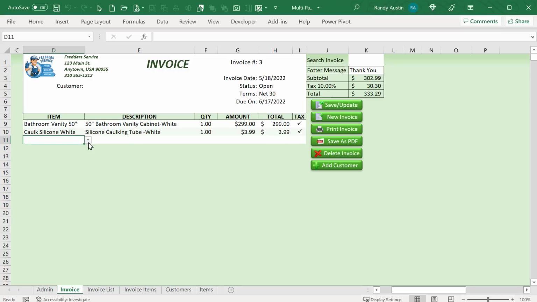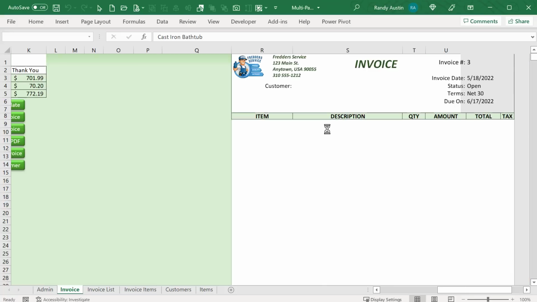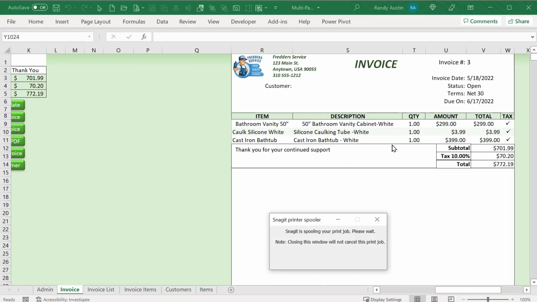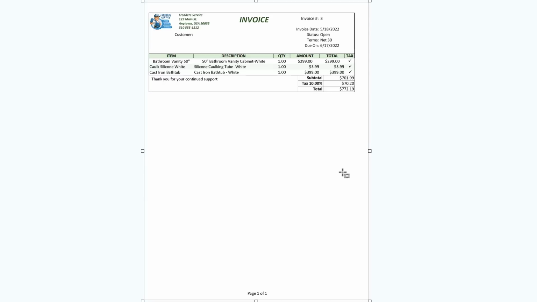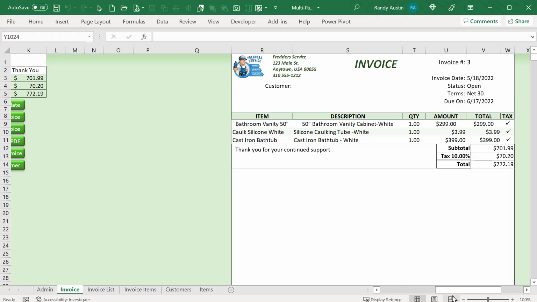Okay, those items, I also want to be able to print the invoice out. It's going to print to that default printer, and you're going to notice something come up here, and we'll go over that in just a moment. And that's going to print whatever invoice you've created on the screen. So that'll print it to the default printer. Mine is Snagit. So whatever printer you have.